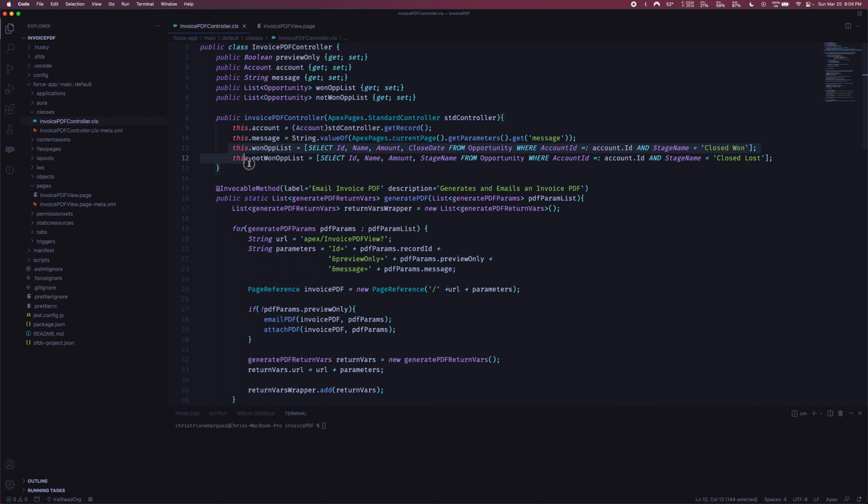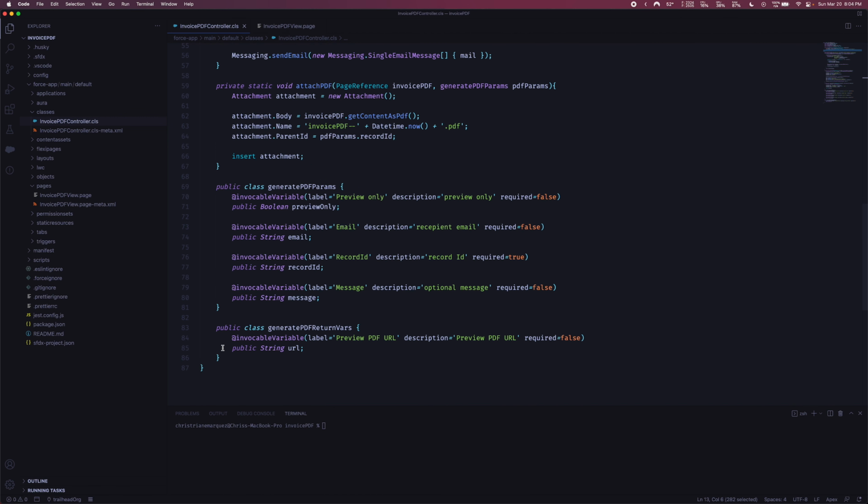But like I said, the opportunities, that is a bit of a change. Previously, we were querying them in the screen flow, and then we were using, I believe, this class right here to pull that out. I don't want to get too ahead of myself, so we'll go a bit more into that in a second. But yeah, that's the change on the constructor side.